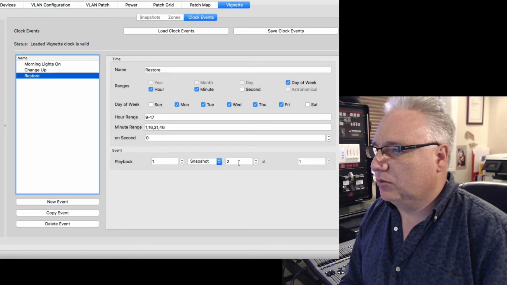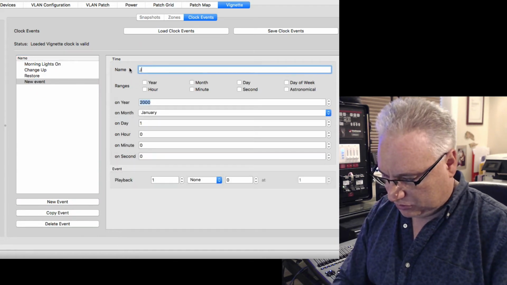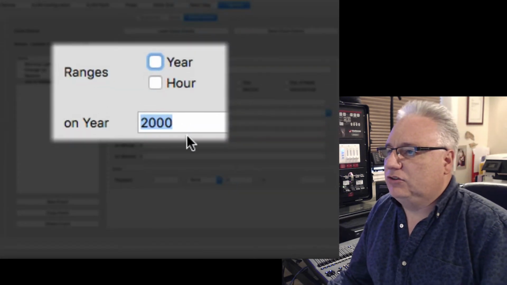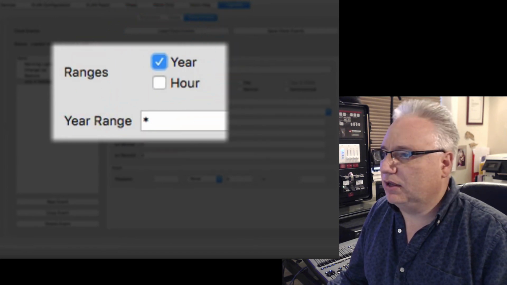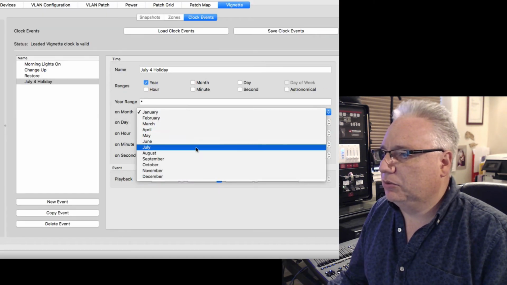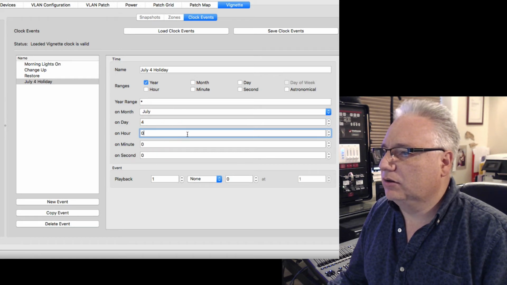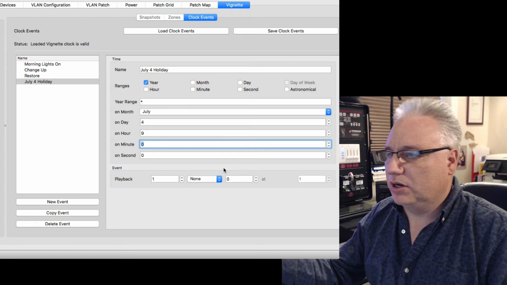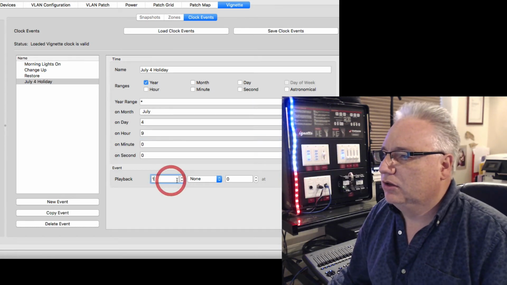So that's showing you a little bit of how to deal with ranges and astronomical. Now let's look at a special day of the year. So what I'm going to do now is create a new event, and we're going to call this July 4th holiday. And if I don't check off the year range, it's going to only happen on the year that I type in here. So let's put in a year range and leave it as a star. And then on the month, obviously, we're going to go to July. And on the day, we're going to go to July 4th. And the hour is going to happen at, let's say, 9 a.m. And it will go exactly at 9 a.m., 0 hours, 0 minutes. And what it's going to do is, what did I say? It's going to be red, white, and blue. That's snapshot number 3. So again, playback 1, snapshot number 3.